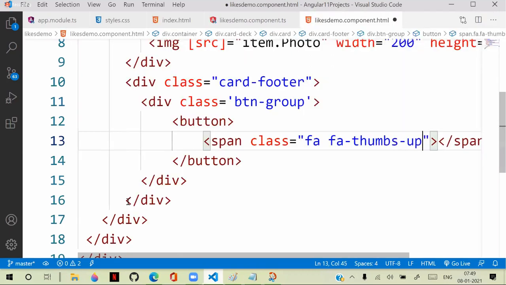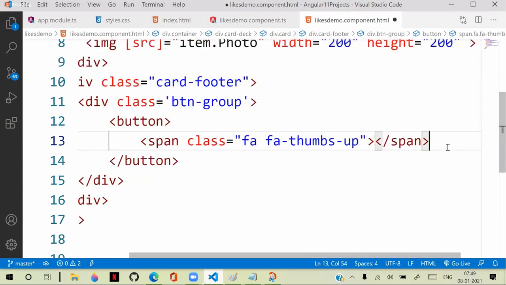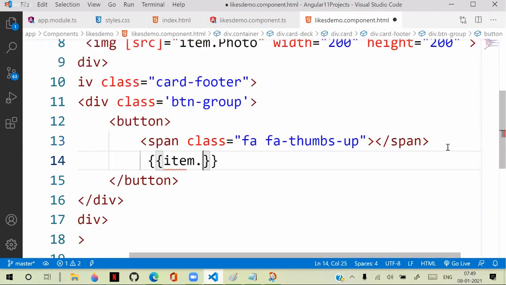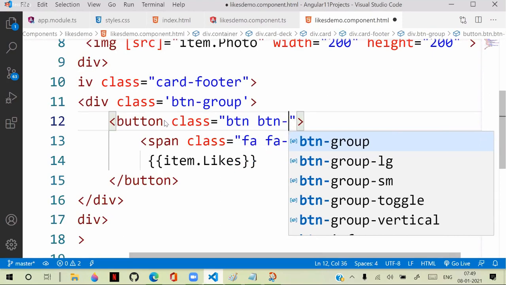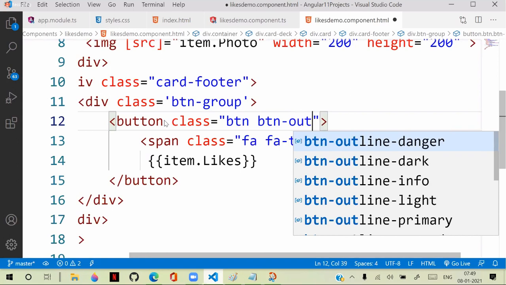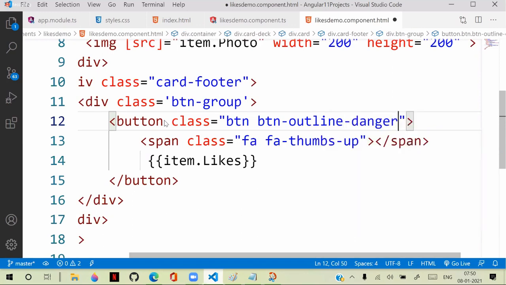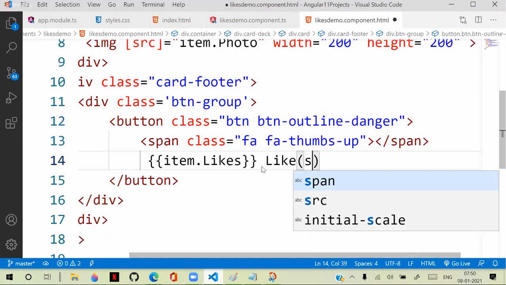We are giving the option as thumbs up. Here I want to display item.likes, and this has class btn, btn-outline-danger, that is the effect I gave to that. Here I need to display the word likes. That is the option we designed.